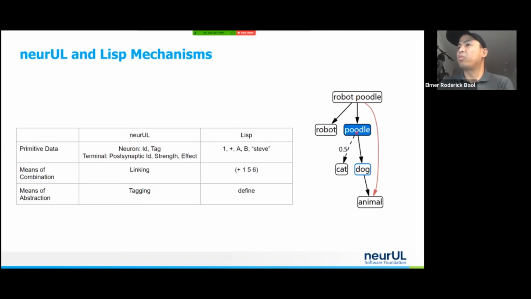For example, in this case, we may say that a robot poodle is a robot and a poodle at the same time. So that's our means of combination via linking. We can provide as much detail as we want via linking, or we may not do that and just stick with the fact that this is a neuron and we don't care about the further details, as a method of abstraction. If I cover this section here, this is just a robot poodle neuron, and that's it.